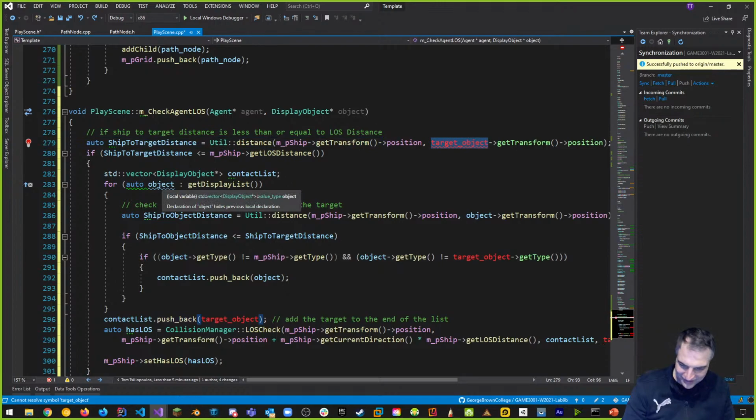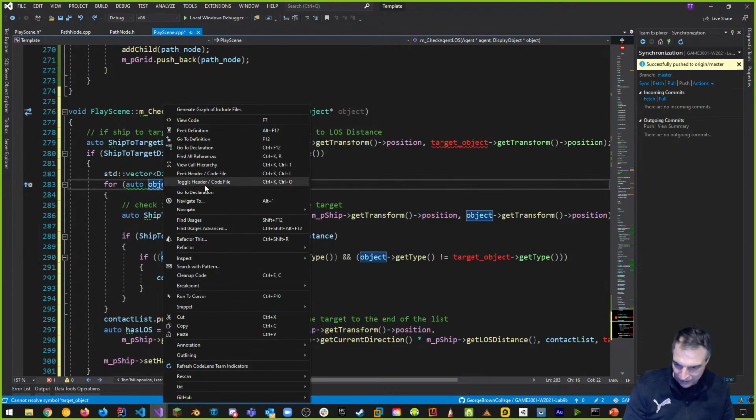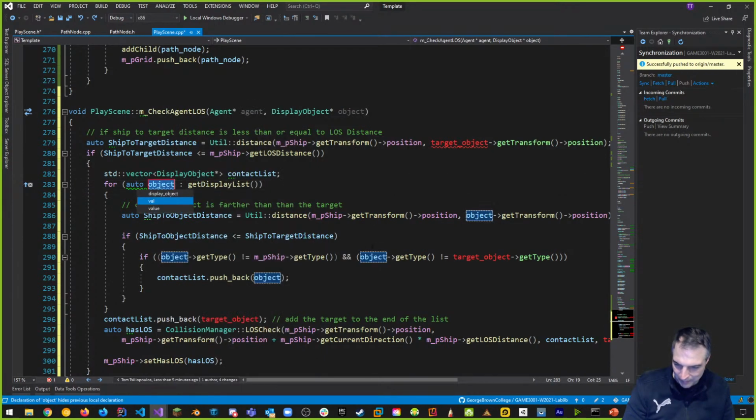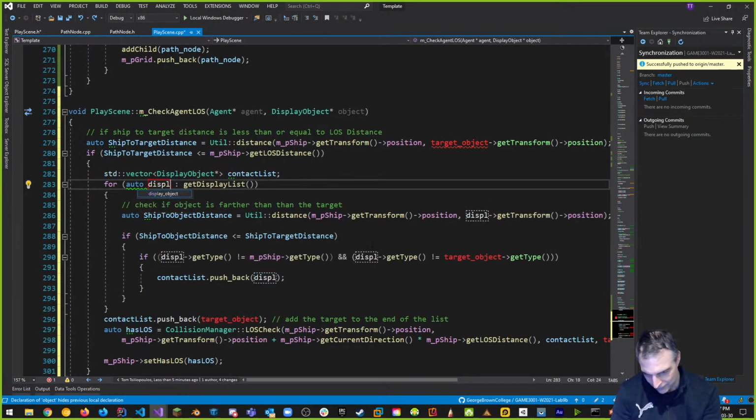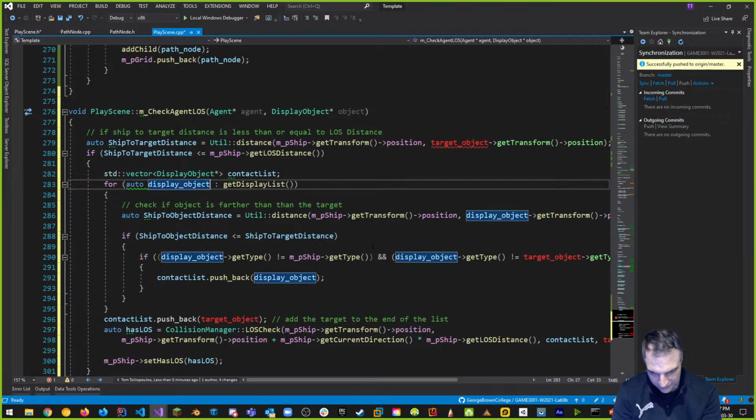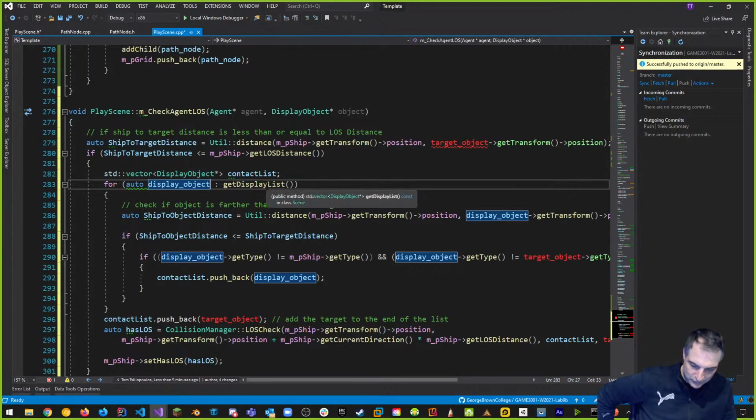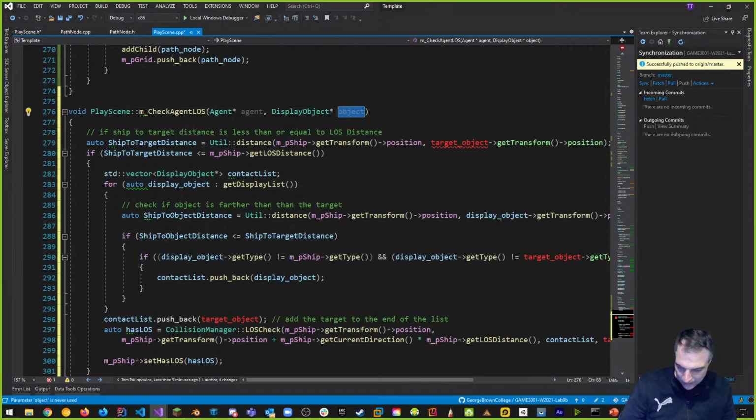Look at this. I'm using object here, and this one is object. Let's rename this one to display object. So right click, I'm going to refactor, rename. Remember I told you it's ugly? To display object. Okay, so that is going to be display object. That's the first thing. So for every display object in the display object list, that's what it's going to be, get display list. Then I want to zoom through it. Okay, and let's change this now back to object, just to adhere to our structure.